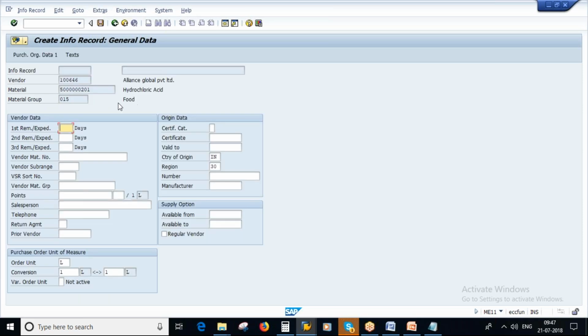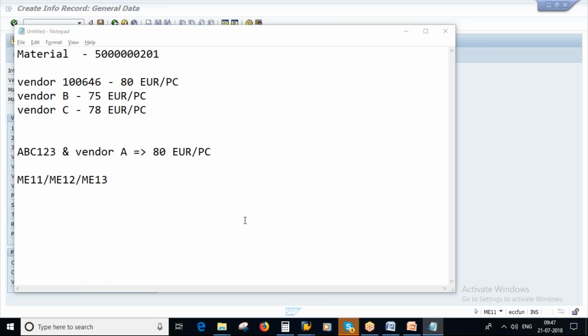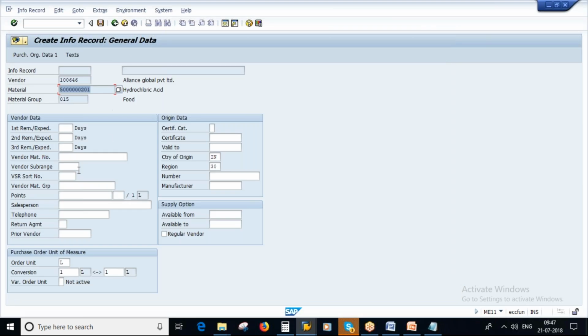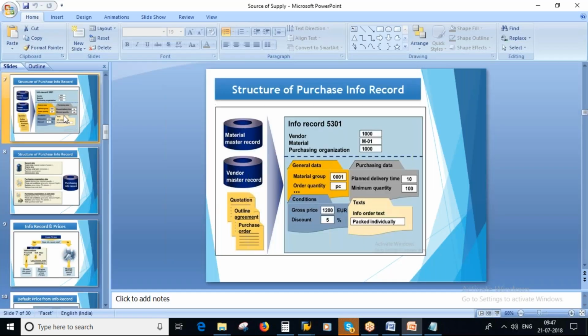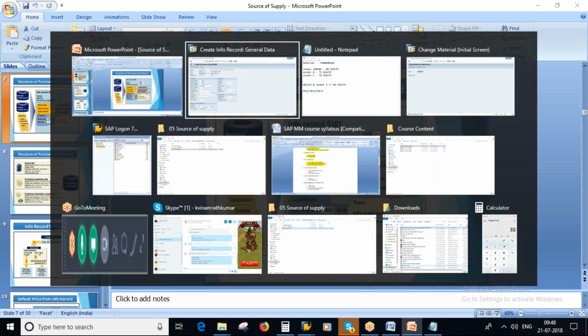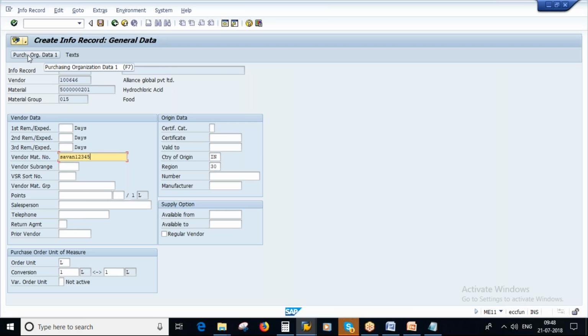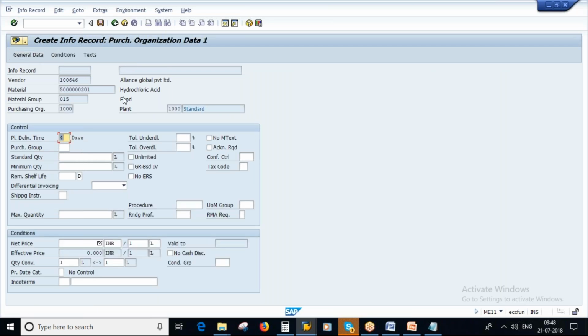Again I'm creating this info record for this vendor and this material combination. My vendor is 100646. We are on the general data screen. Here I enter the vendor material number. You can enter the other data. Next, you go to purchasing data, purchase organization data. Click on the button Purchasing Organization Data 1 tab. Now we are on purchasing organization data one. Here by default the system is proposing a planned delivery time of 4 days. So where is this planned delivery time of 4 days coming from?